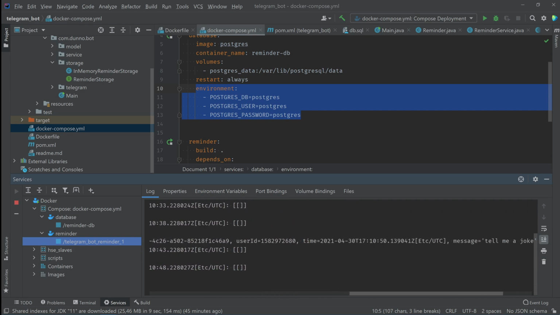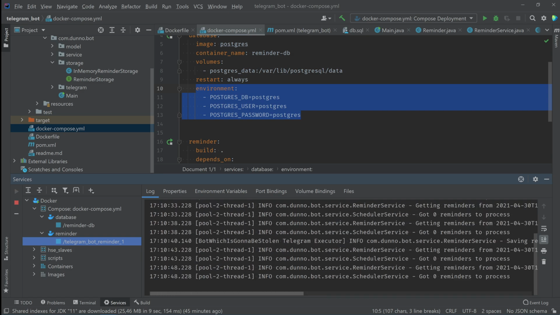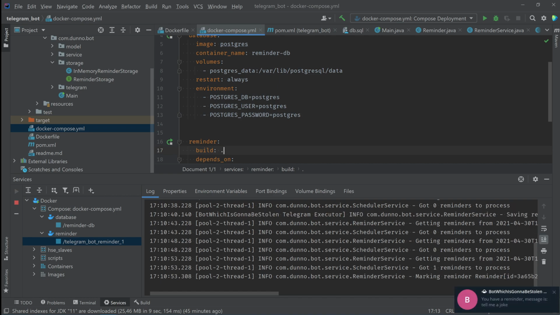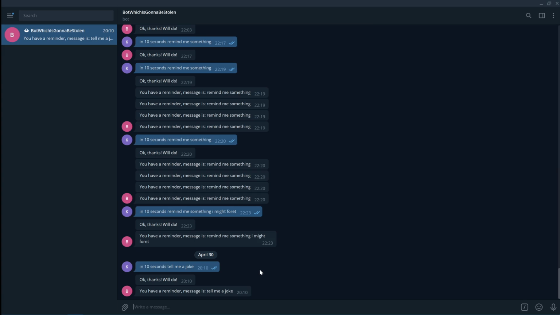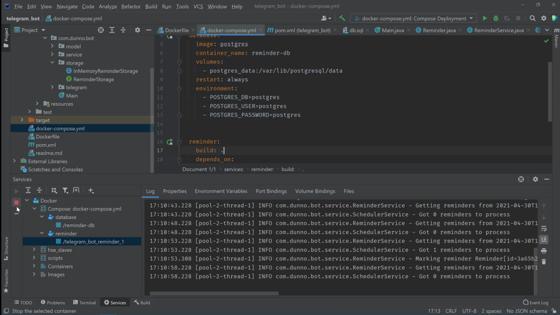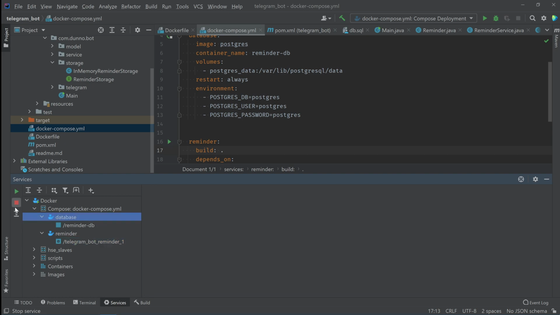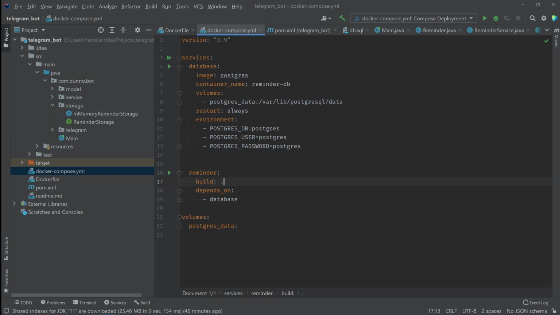Wow, it works. Fine. So our application pretty much works at the moment. But if we restart it, it will drop all the reminders. That's the reason why we need a database. Okay, so that's understandable.